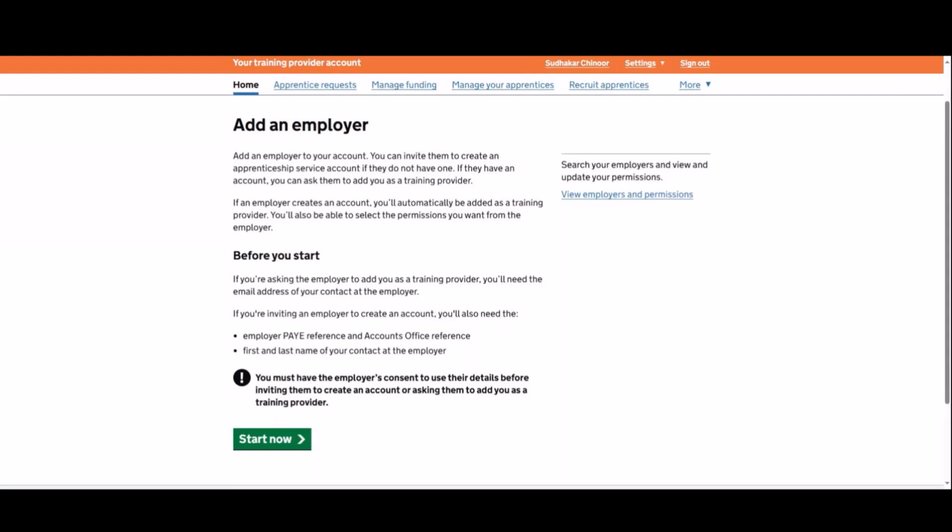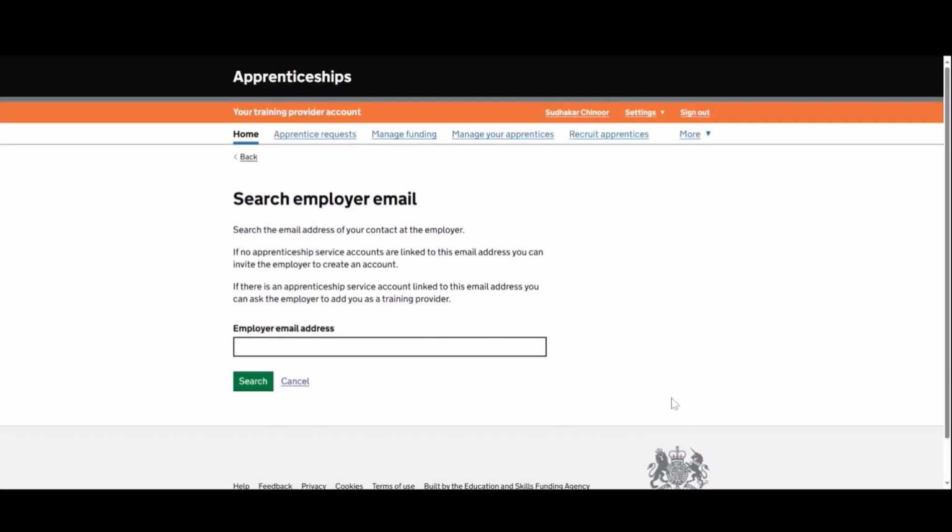So if we click on the Start button, the first thing that we're asked for is the employer's email address. We'll use this to check whether the employer already has an Apprenticeship Service account. You should use the email address that the employer uses to sign in to GOV.UK One Login. If the employer doesn't yet have a GOV.UK One Login, then you can still invite them to create an account. Just make sure you use the same email address that they plan on using to create their One Login account.